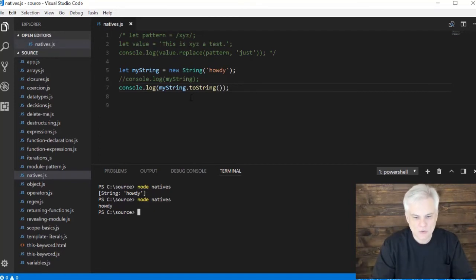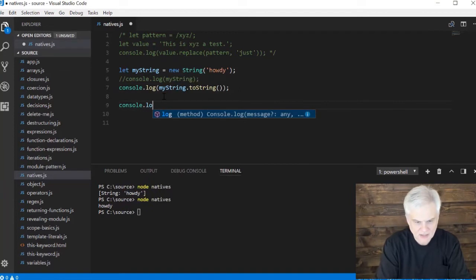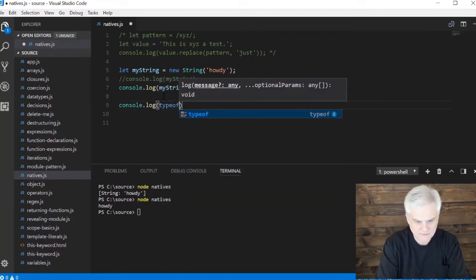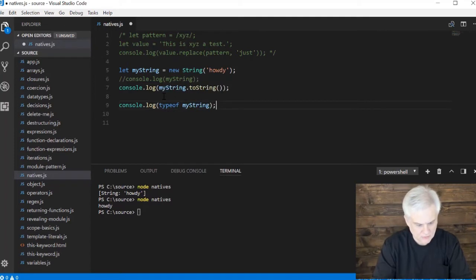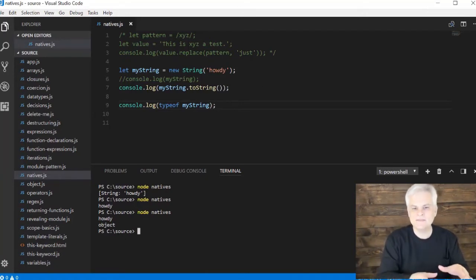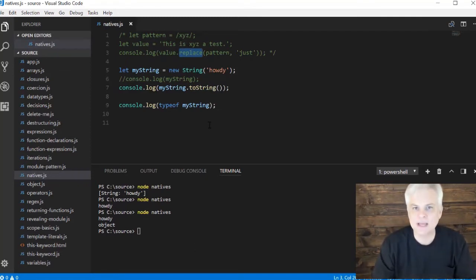Okay. And while we're looking at things here, just out of curiosity, let's go console.log and then go typeof my string. What would you expect to see here? Well, it is a type of object. All right. So again, what's going on here is that these built-in native types provide extra functionality like this toString method, like this replace method, and others that we'll look at in other lessons. And they provide this extra functionality to their corresponding primitive types.